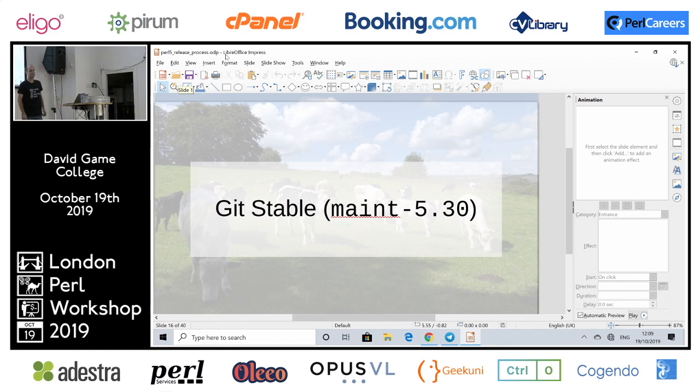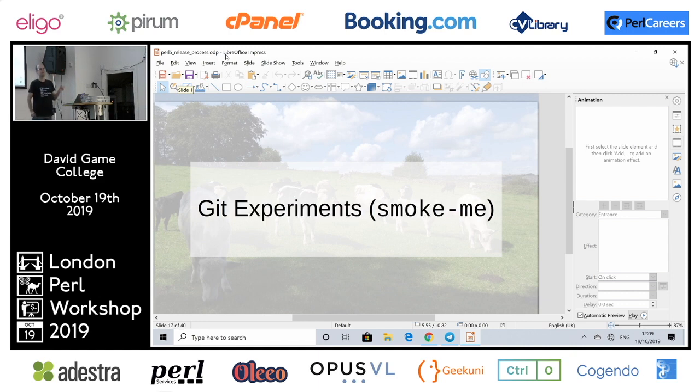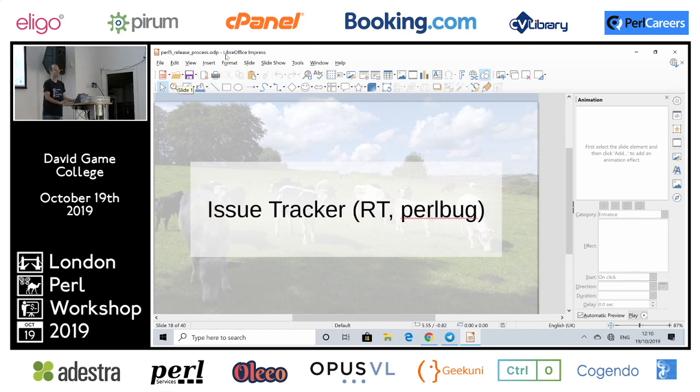And then there are stable branches as well. So at the moment, the stable version of Perl is 5.30, and there's a branch called maint 5.30. So Perl 5.30.0 is the current stable release, and when Perl 5.30.1 comes out, that will be based off this Git branch. And finally, there are other experimental branches in Git, and these are called Smoke Me, and we'll come to that a bit more later. If people find bugs or have patches for improvements, these go into RT, request tracker, and usually submitted using a command line tool called Perlbug.